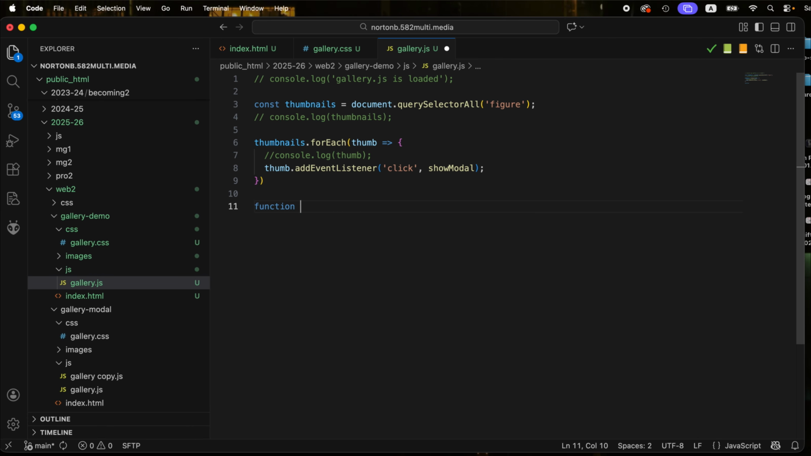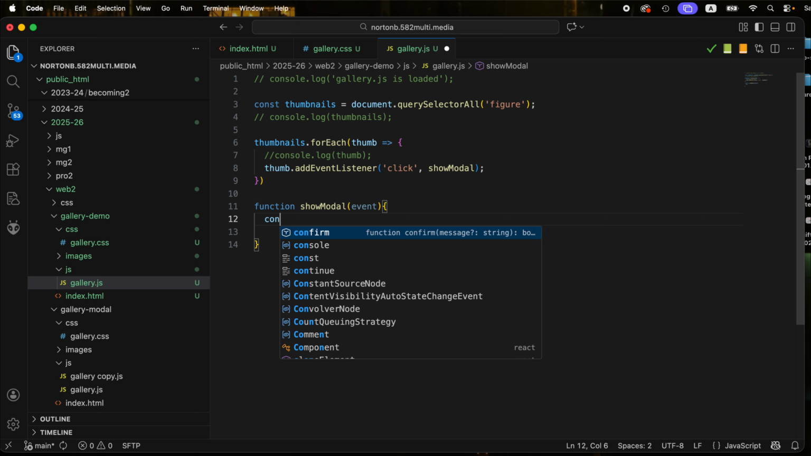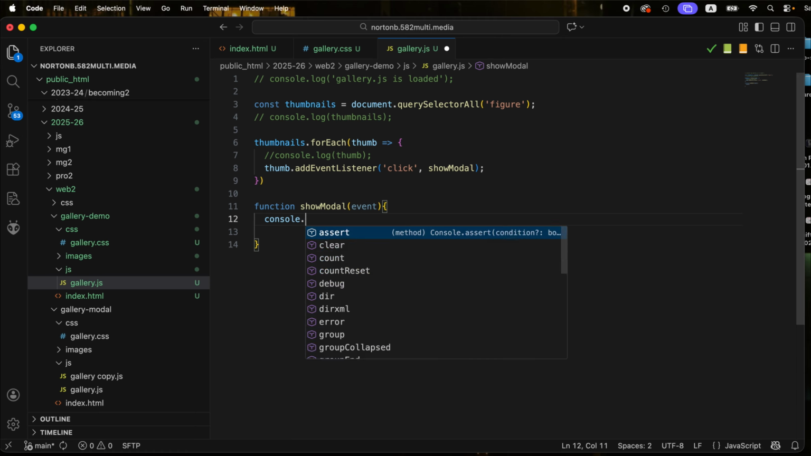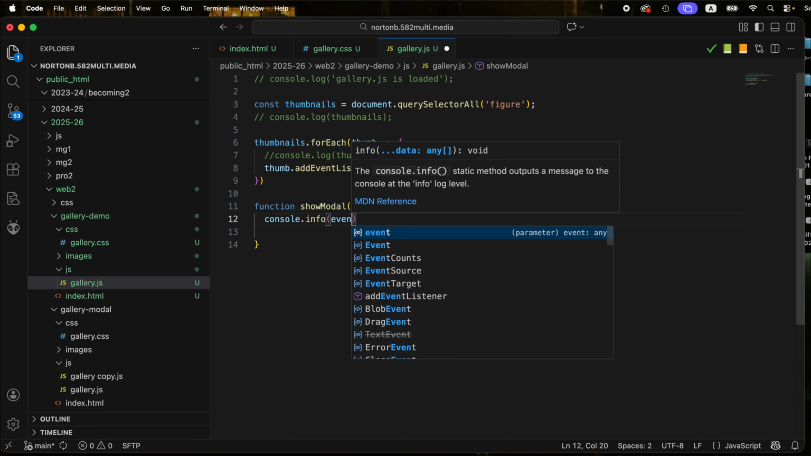So to instantiate or to create a function, we write function, then we write its name, and then we put parentheses where we can pass in parameters or we can pass in information, and then curly braces for the start and end of the show modal function. In here, because this is a click event, we can put event, or we could put EV or EVT or George or whatever we want. Doesn't really matter, but this will allow us to capture those events. So now let's just check to see that the click events are working. So I'm going to do a console. Let's do info this time. And I'm going to do event.